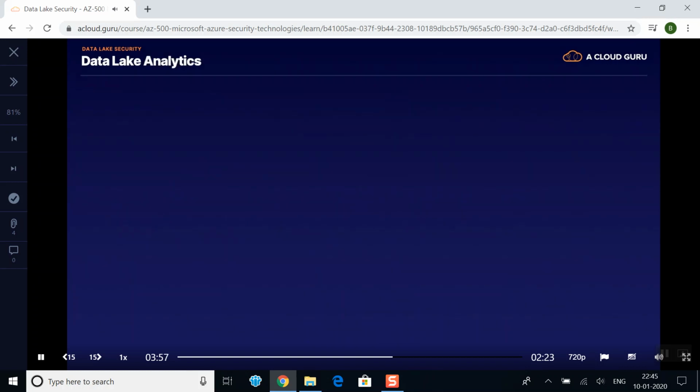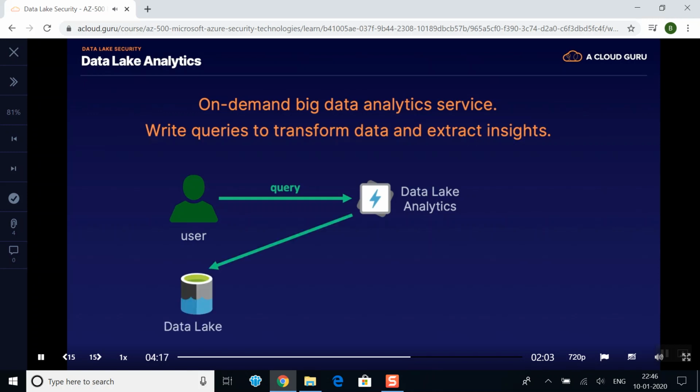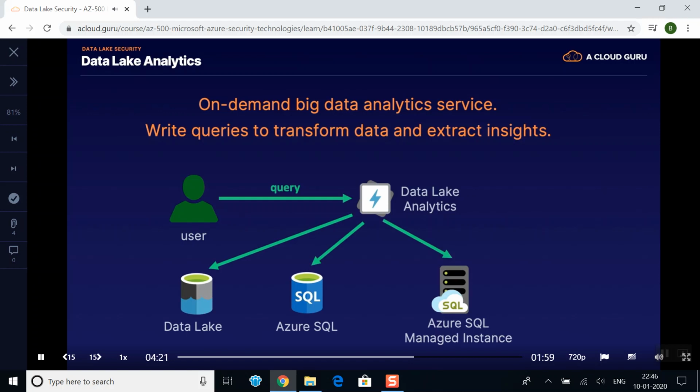Azure Data Lake Analytics is an on-demand big data analytics service, allowing you to write queries to transform your data and extract valuable insights. The user queries Data Lake Analytics, which then analyzes data in the specified Azure data stores, including Data Lake, Azure SQL, Azure SQL Managed Instance, and Azure Storage.